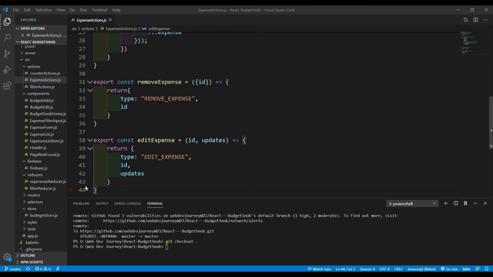Today we're going to be talking about retrieving data from the database in Firebase. Retrieving data from the Firebase database.